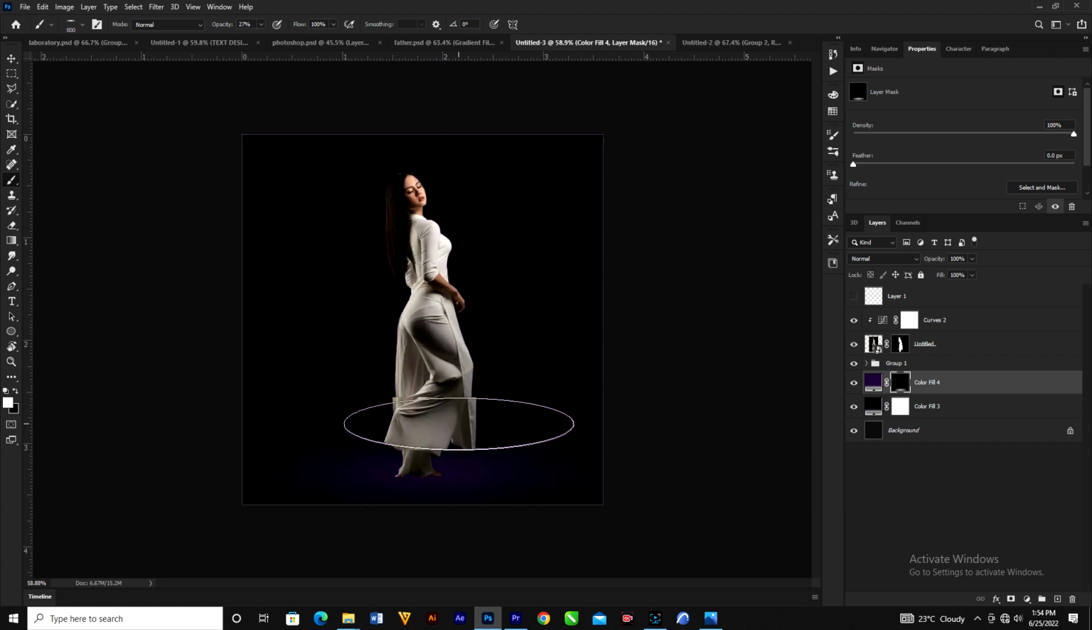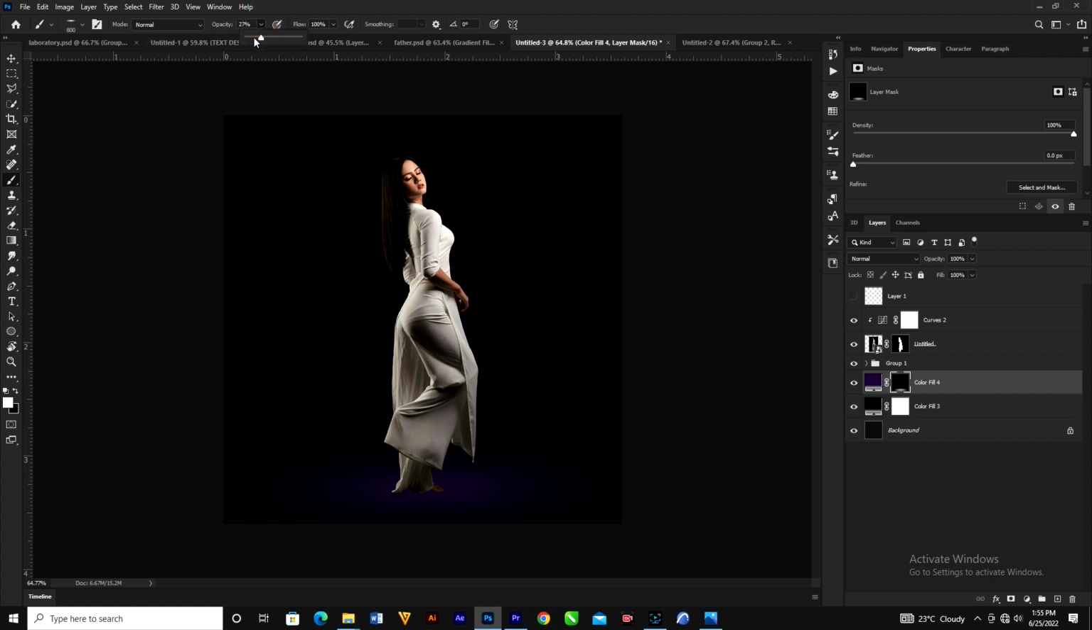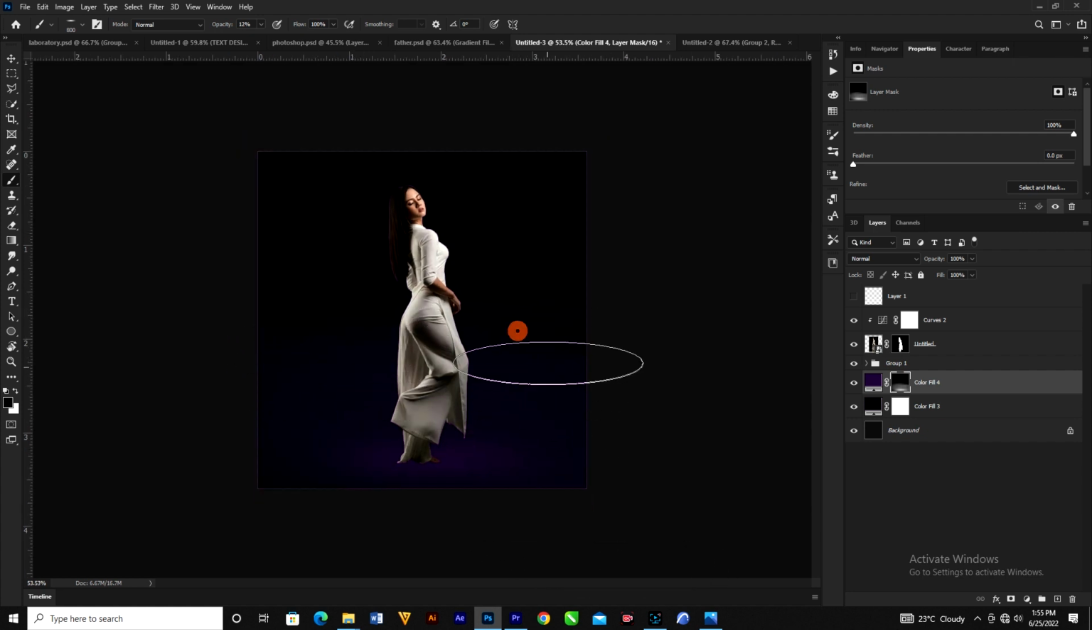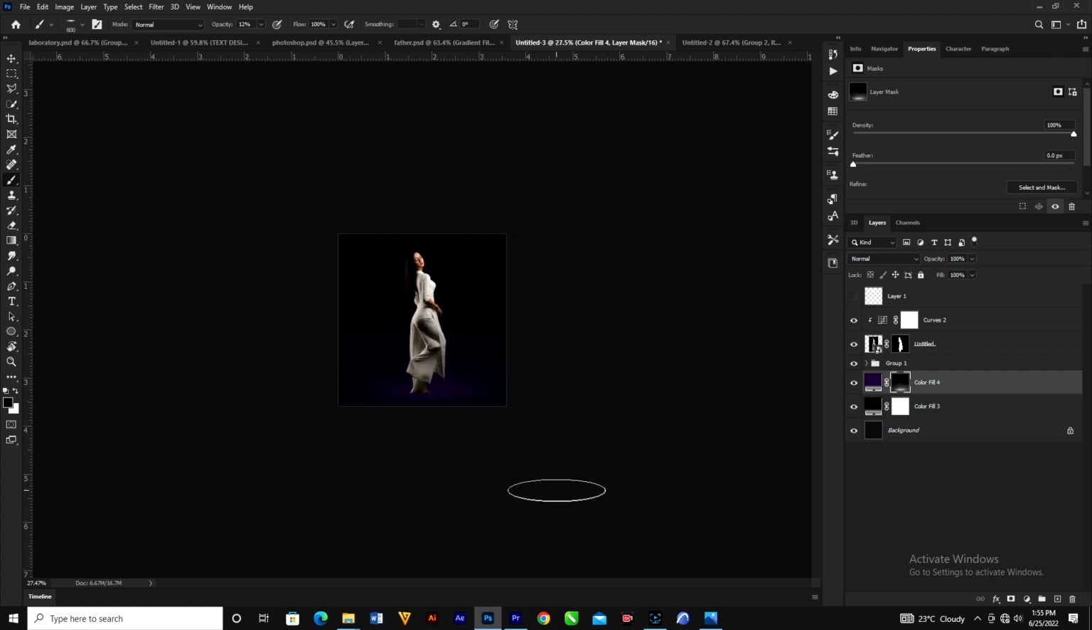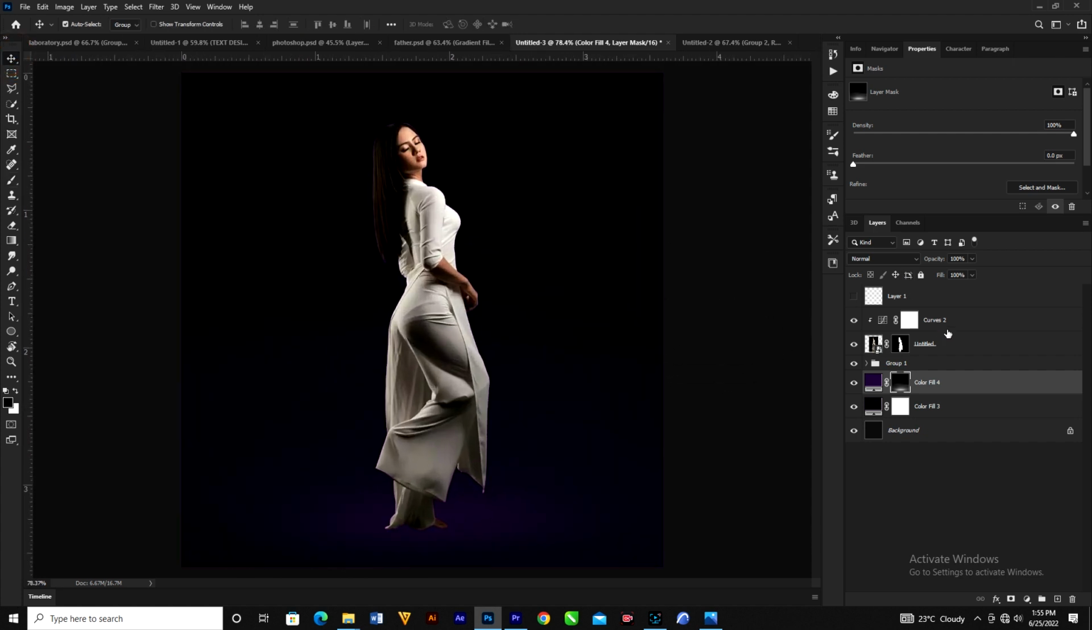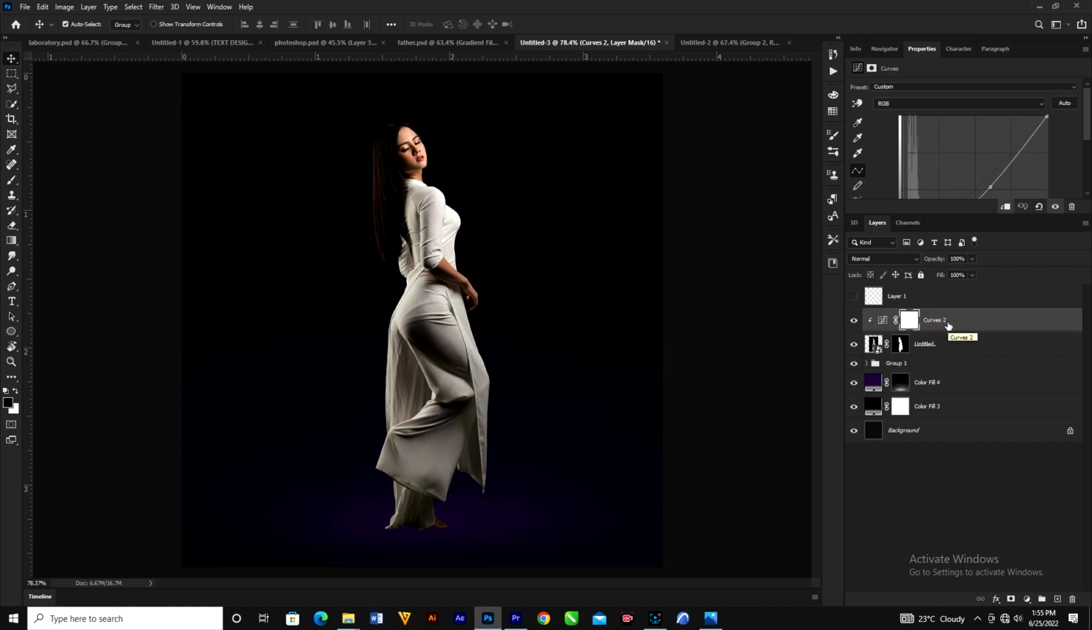So that's nice. So reduce the opacity more to 12%, then you can paint some other areas. Nice. So this is how to create ground for your image. As you can see, we have achieved that. The next thing we are going to do is to add highlights to our image. To do that, you first of all create a new layer.